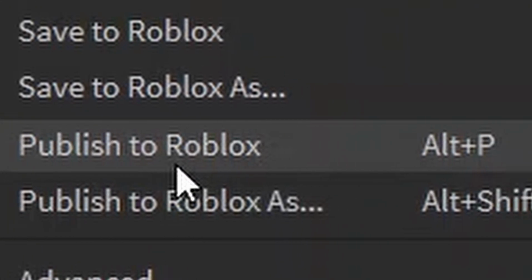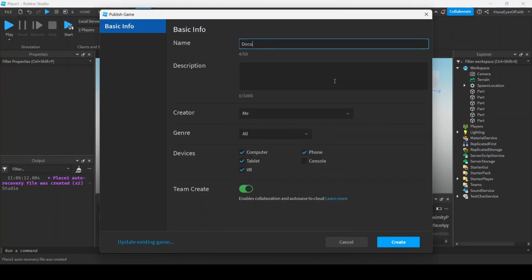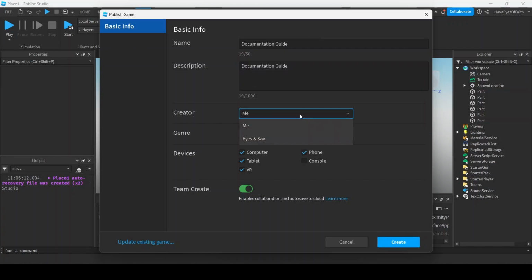or Alt-P. I'm just going to name this Documentation Guide, because this is where I'm going to record all these tutorials, but you can name it like Amazing Obby or whatever. So you can fill out your name, description, the creator if you want it to be under a group you have access to, or if you want it under yourself. If you're the only one working on the game, that's fine. You can pick the genre and what devices are going to be able to play that game. And Team Create just lets other people work on the game with you. I'll just leave it on for now, I guess.